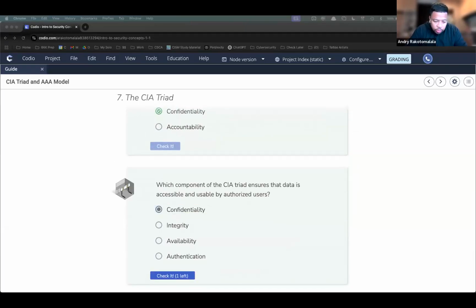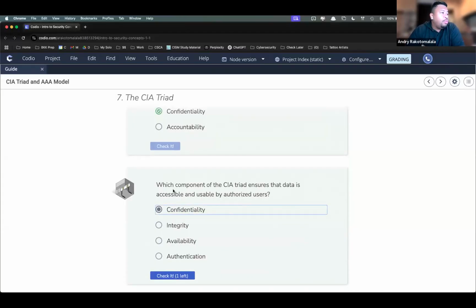Quiz question 2. Again, let's make sure to comment on the thread. Which component of the CIA triad ensures that data is accessible and usable by authorized users? Keyword here: accessible and usable.